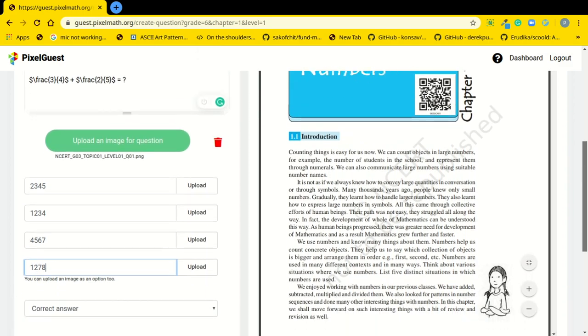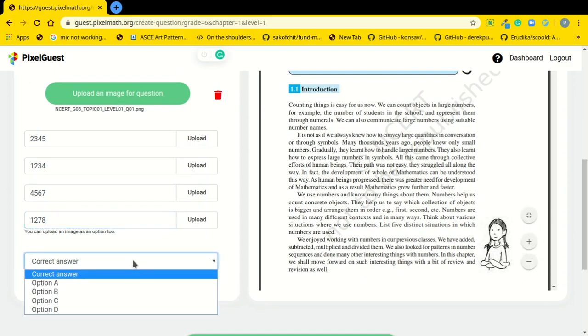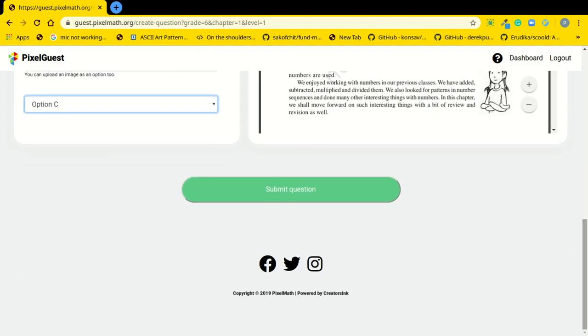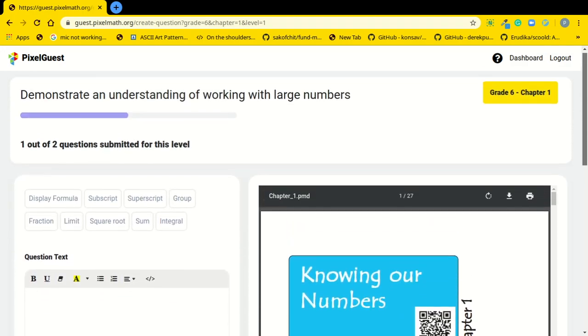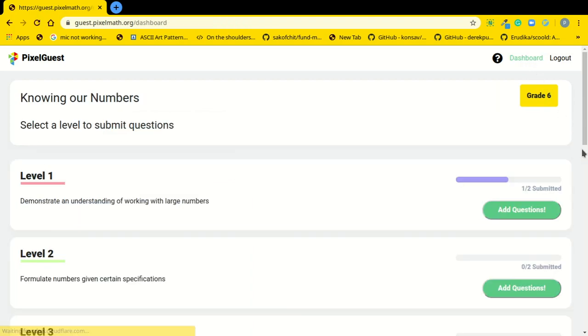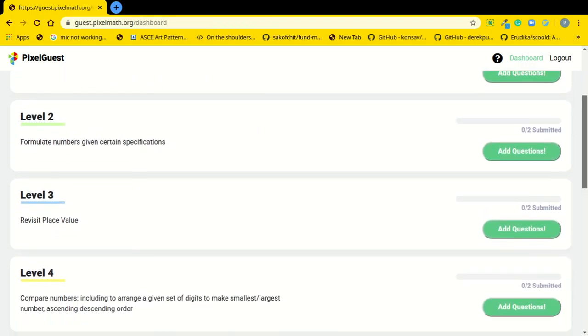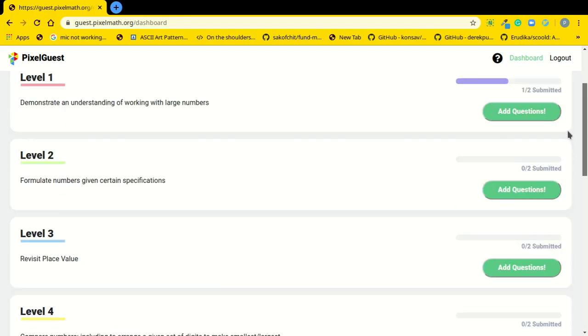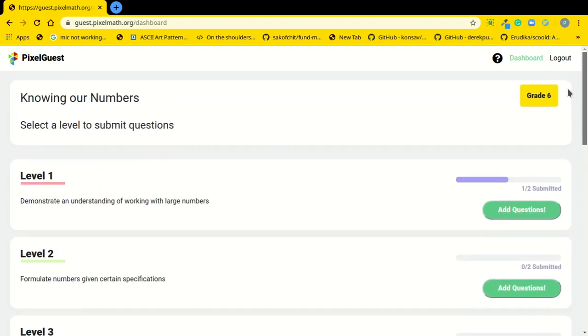And once you are done, you need to choose the correct answer, and then you can press on submit question. After you submit a question, you will see that you have submitted 1 out of 2 questions for this level, and so you need to submit another question for this level. So similarly, you have to submit questions for each of these 8 or 9 levels, whatever number of levels there are for each chapter. And once you submit, you will see a thank you page, and we'll contact you after reviewing your questions within 7 days. Thank you so much.